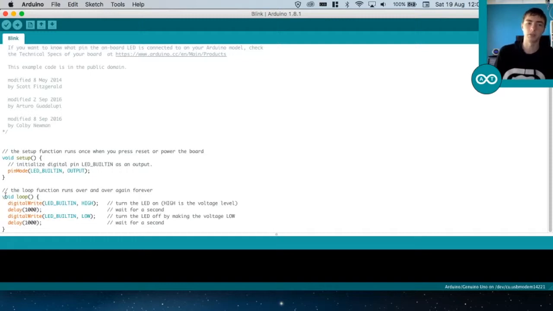Then we've also got here void loop. Now this is the loop that will run the main bit of code, and it'll run it continuously until you tell it to stop. So it says digitalWrite, LED_BUILTIN, HIGH. What that's saying is set the built-in LED high, or on. And then we've got delay(1000). The 1000 is in milliseconds, so it will stop the code for 1000 milliseconds, or 1 second.